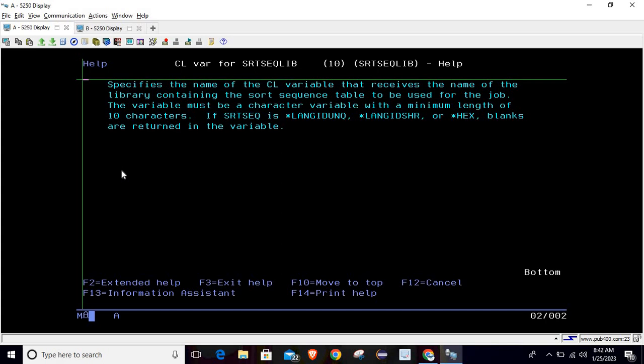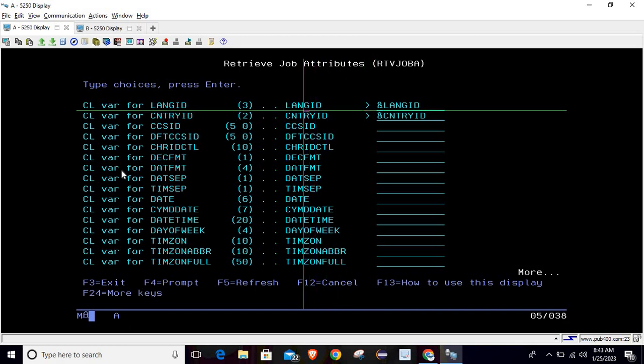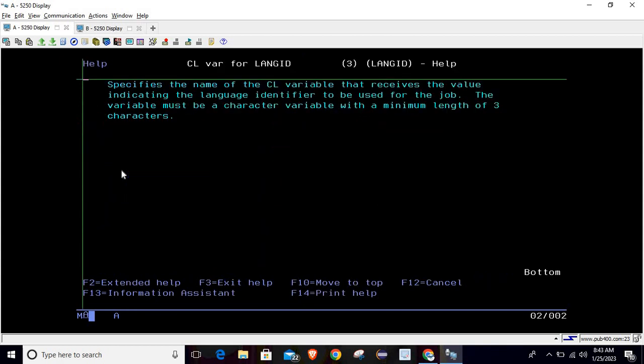The main purpose of using this variable is that if you want to know the library name which contains the sort sequence table, then you have to use this. Now do page down. After that we are going to use this variable. I'm taking F1. Here it is mentioned: specifies the name of the CL variable that receives the value indicating the language identifier to be used for the job. So whatever language identifier the job is using, it will return that name. This variable must be a character variable of minimum length 3.